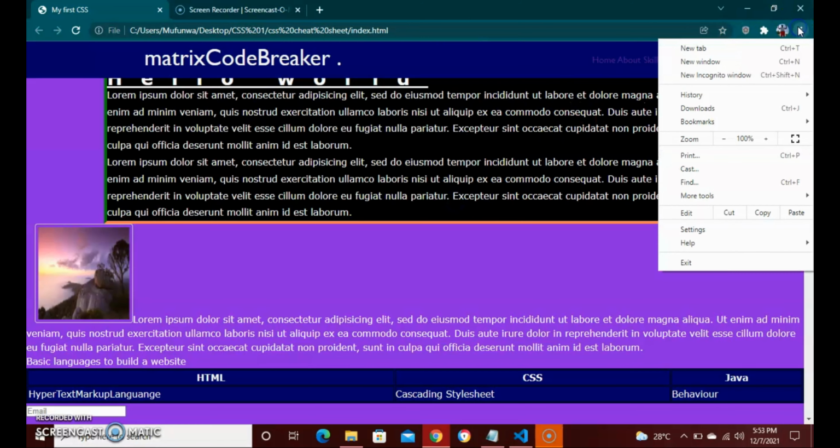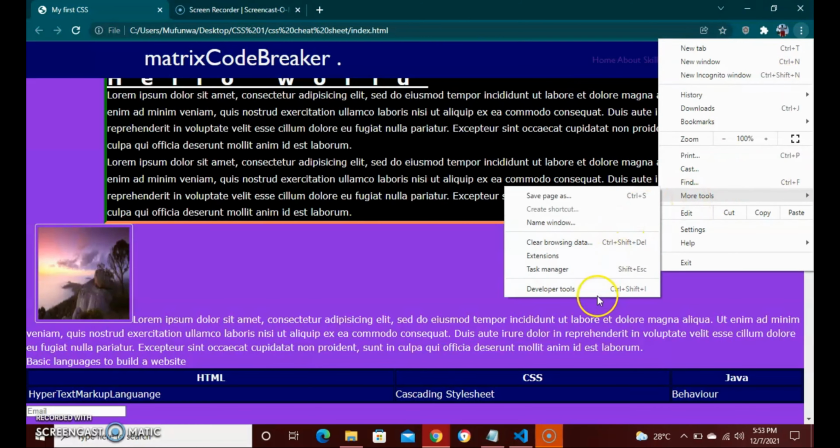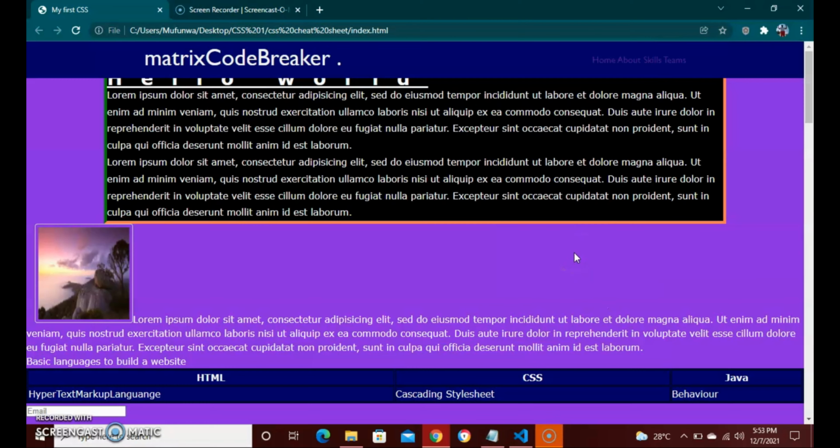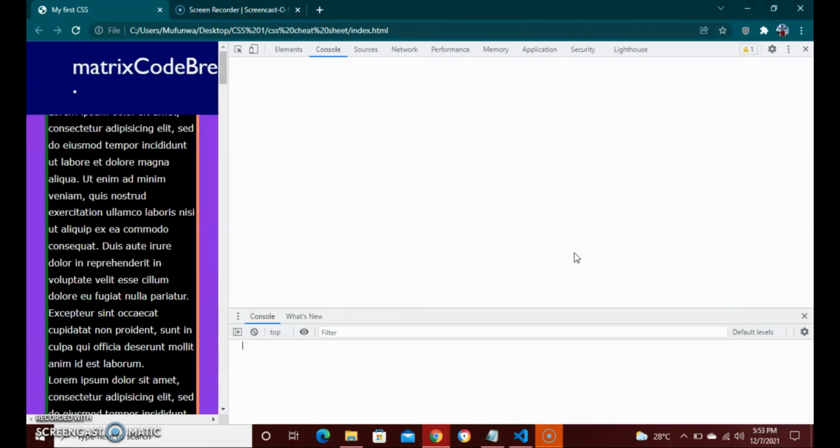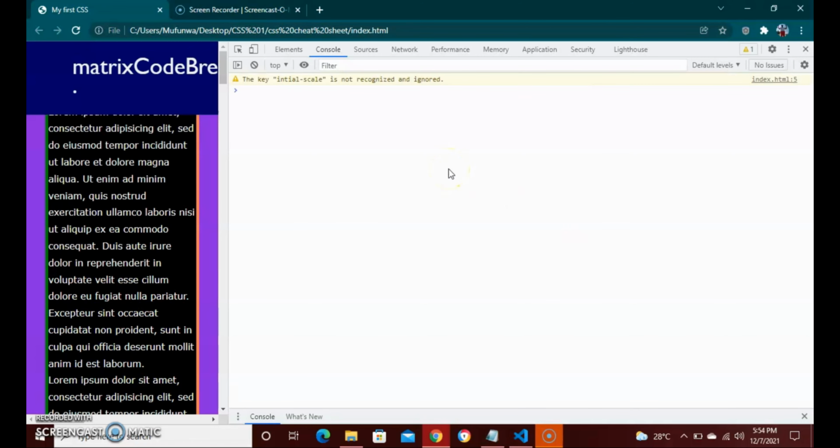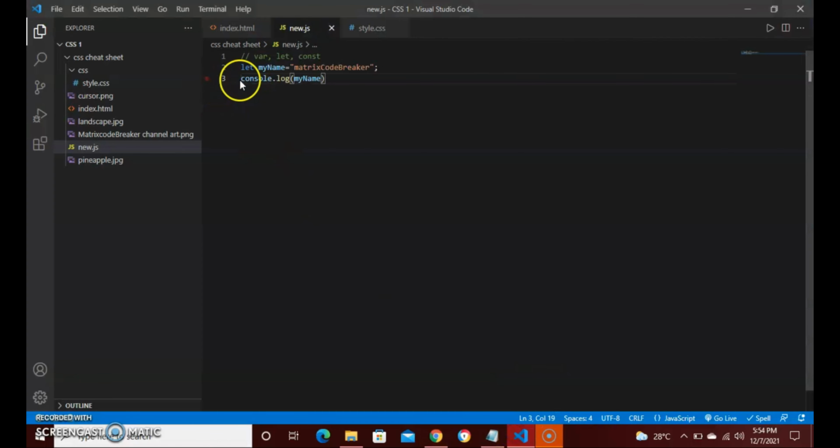You need to click these three dot icon, more tools, developer tools, and the console is going to load. That's just taking a bit of time, but okay. So here is the console, everything is here. All I have to do is reload for you to see that MatrixCodeBreaker, and on the right there's a link saying new.js, which is the name of the JavaScript file, and :3, which is the line, because the JS is in line 3, as you can see here.